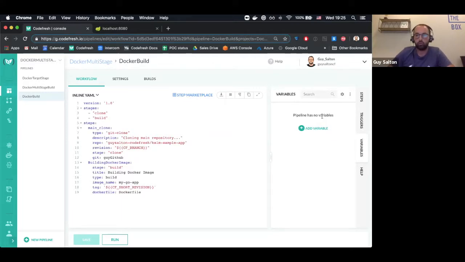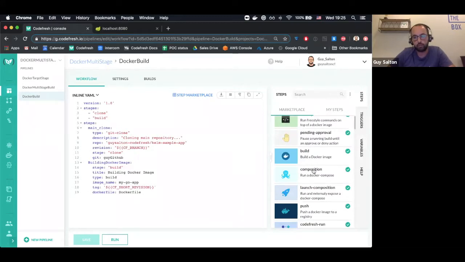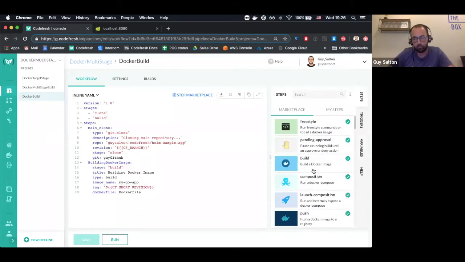So we created a library, a marketplace of steps that you can use. A lot of them are around using Docker containers and stuff like that. So to build a Docker image, you don't have to run those Docker commands explicitly like I did locally on my terminal. I can just set the type of the step as build, choose the image name that I would like to get, and point to the Dockerfile that I have in my repository.